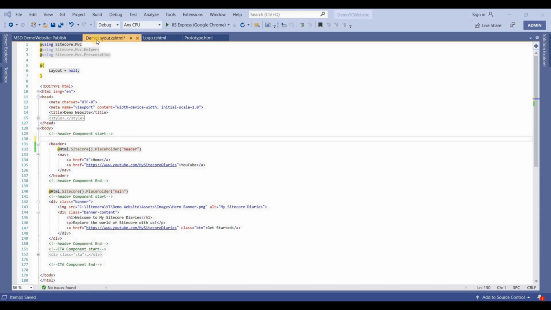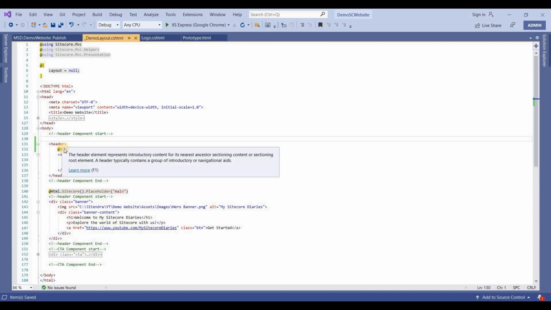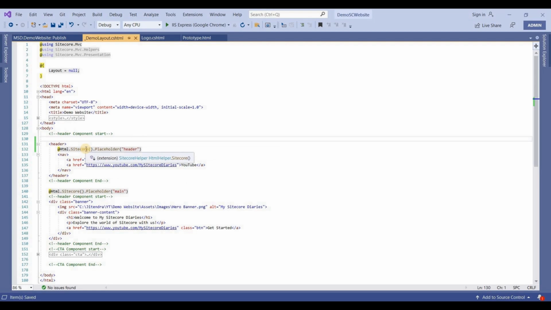Okay, so there was an issue in the demo layout test HTML. That is our layout. In that HTML, the Sitecore placeholder header was outside the header, so I brought it inside the header. Also, there was code which we had already put in the logo HTML. It was there, so I have removed that. Now let's deploy this and see if it is getting impacted. And our problem should get resolved with this change.